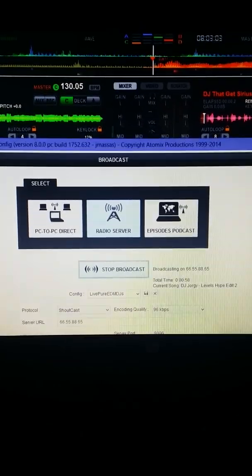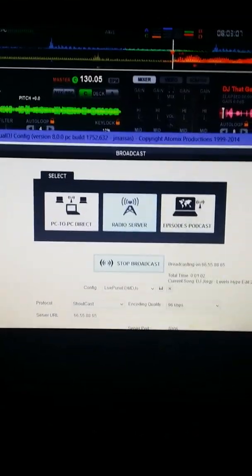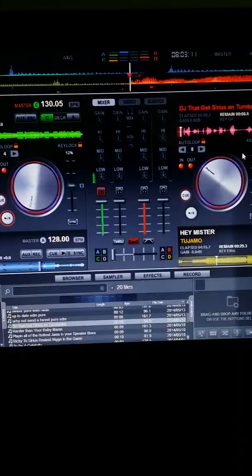So once I log into TuneIn, which is what we use, under the song name, it'll show the song name. So that's basically it. It's pretty simple. Virtual DJ 8 is what I use. It works perfect. Haven't had any issues with it yet. Been doing it for about an hour now.